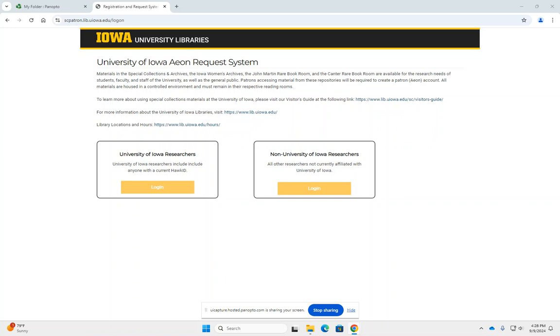If you don't have an Aeon account yet, get started by checking out our Aeon sign-up video, which is linked in the description below. Once you have your account set up, you can log into it at scpatron.lib.uiowa.edu, and that URL is linked in the description below as well. Here is what that page looks like.